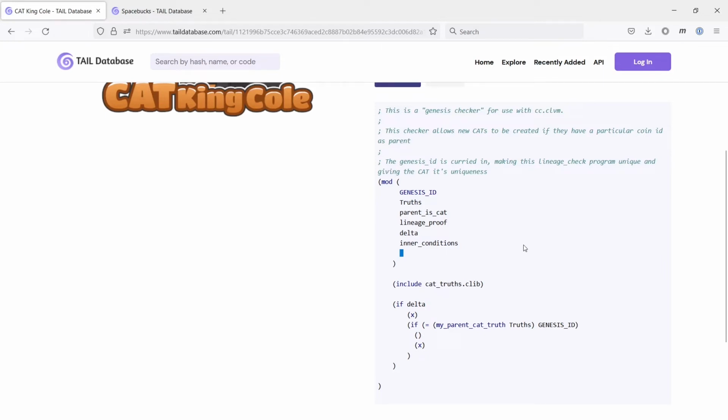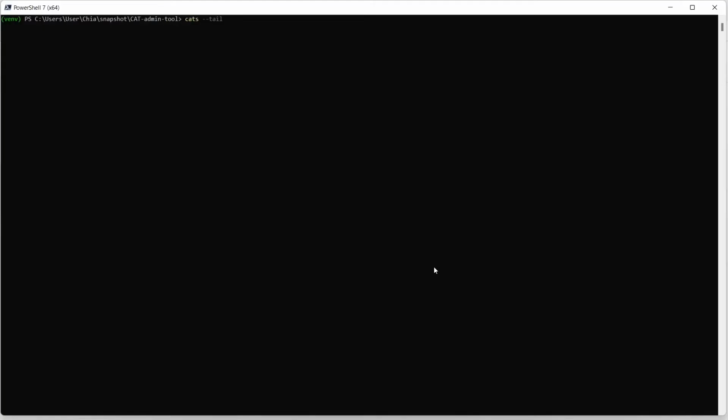I'm not going to cover multi-issuance in this video, but I do cover that in the written instructions. Okay, so CatKingCull was a single issuance, and it used Genesis by coin ID. So let's go and put that in. The tail used a reference tail from Chia, and Genesis by coin ID. You need the hex version, which is included in this tool that you just installed.